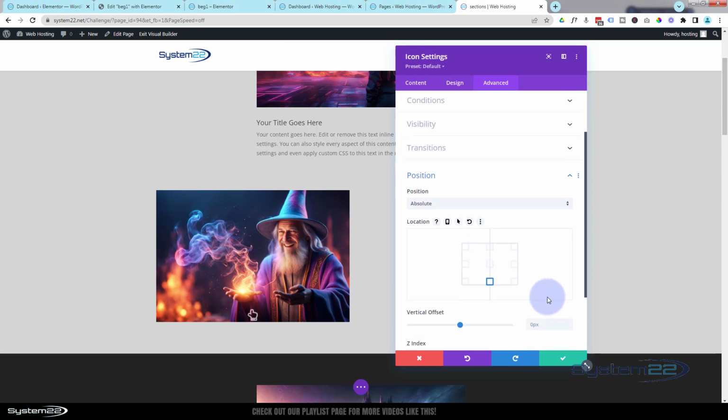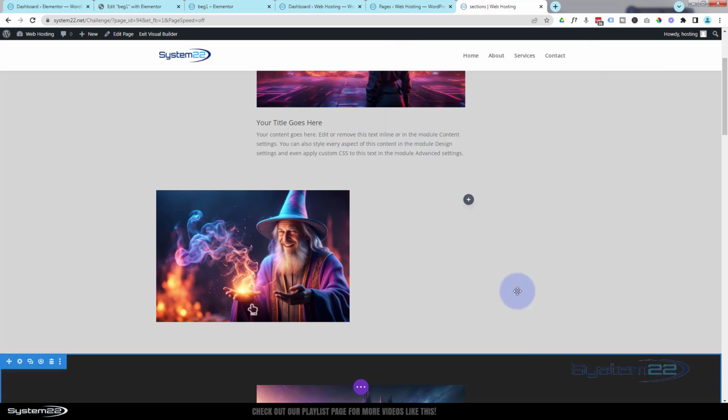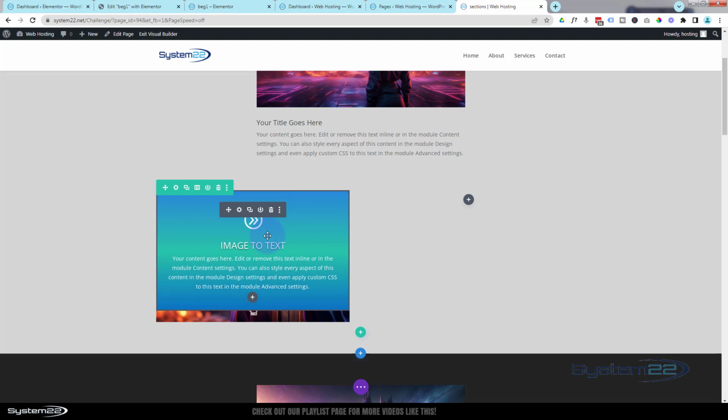I'm going to drag it up from the bottom just a little bit with some vertical offset here. Something like that. Do whatever works for you, obviously. Now if we save this, it's almost where we want it. But when we hover over here, it's still sticking down the bottom here. And the reason for this is because by default, this module's got a bit of margin on the bottom of it.